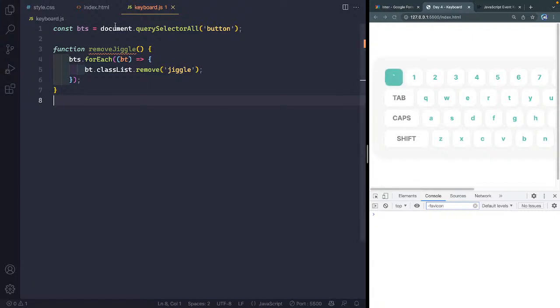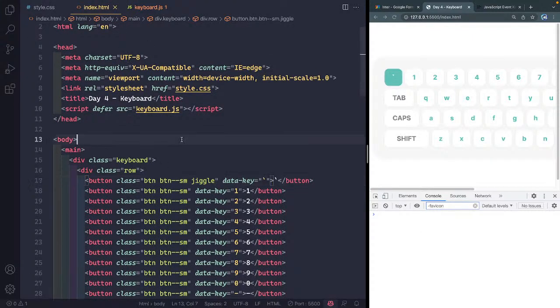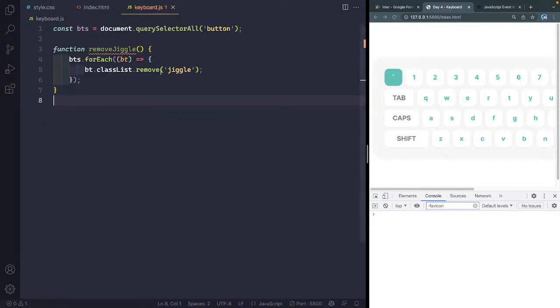Okay, so it removed it right away. I think I need to put that transition on the button. Let's just keep going because you didn't come here to watch transitions. Remove jiggle, and then we're going to have add random, let's see, function, add random jiggle. Let's see, add jiggle to random. Let's just add jiggle, and then we're going to write another function.